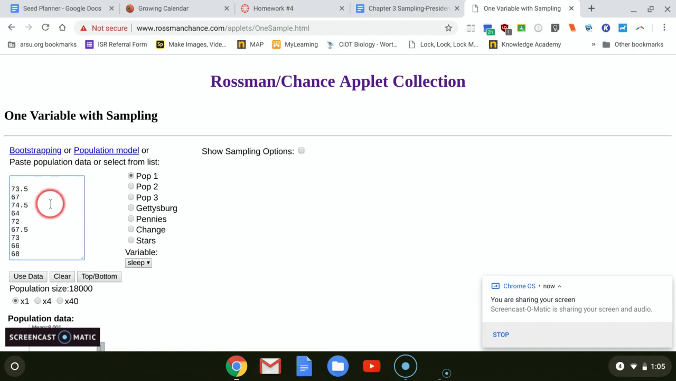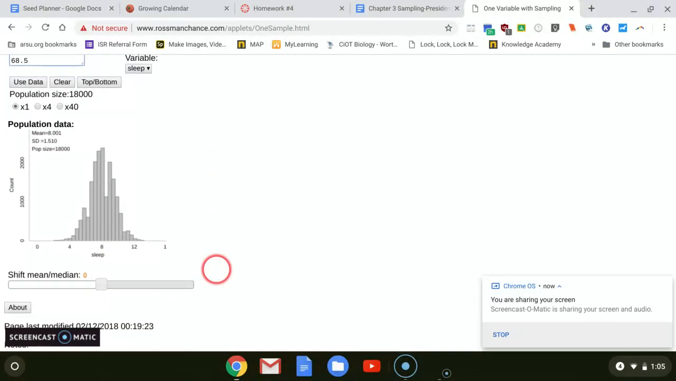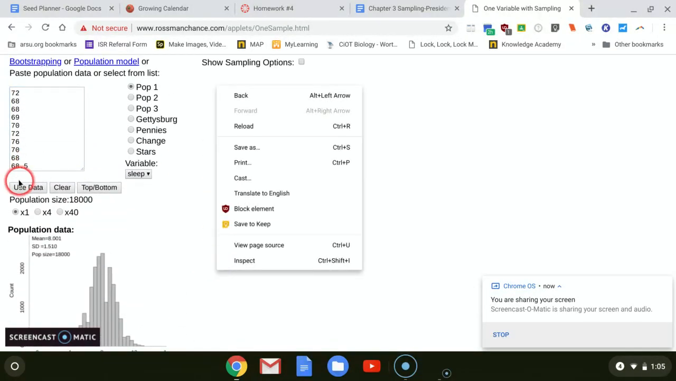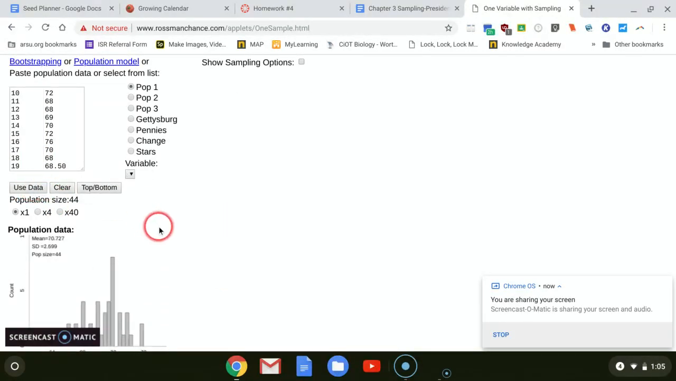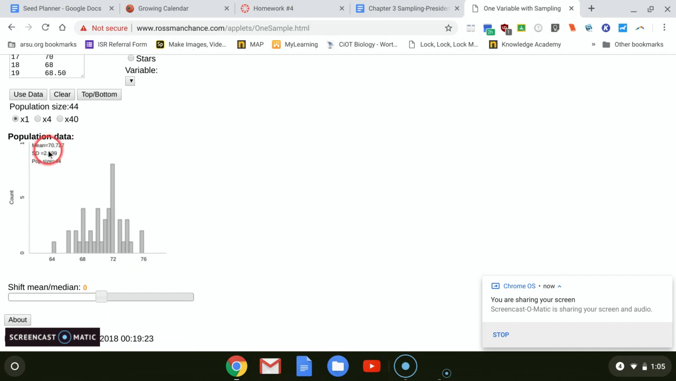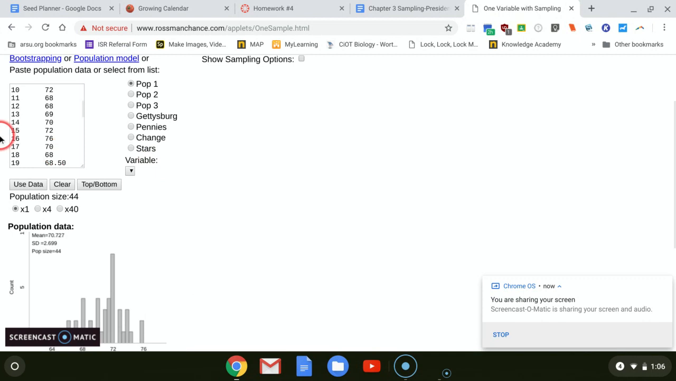That's all we have to do for this piece. Oh, sorry, you say use data. That'll change our stuff down here. To know we've done it correctly, we should have an average of 70.727 and a standard deviation of 2.699. So that's the average and standard deviation of the whole set of data.